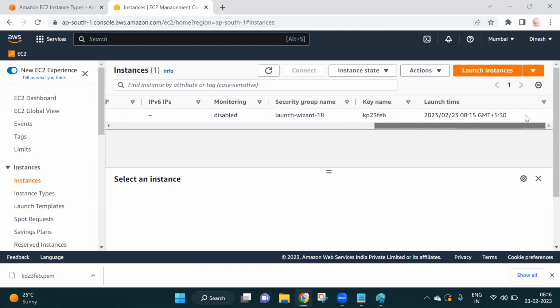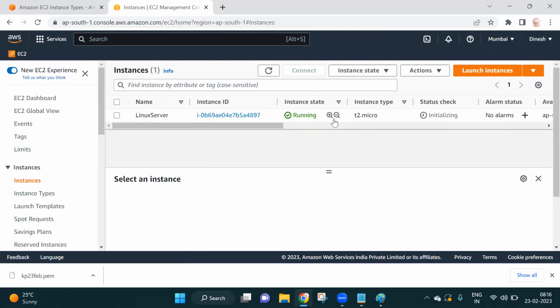Like that, you can see the menu options. My instance state, or instance server, is running now. My virtual server is running now.